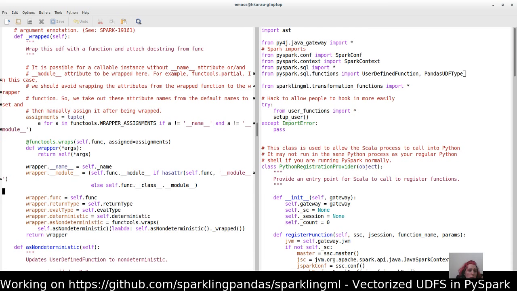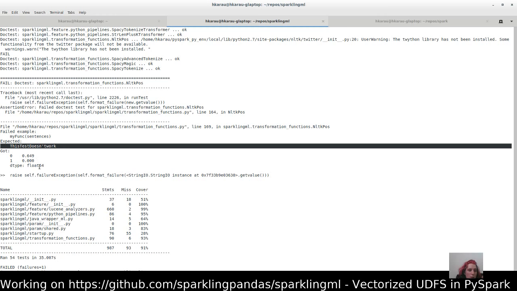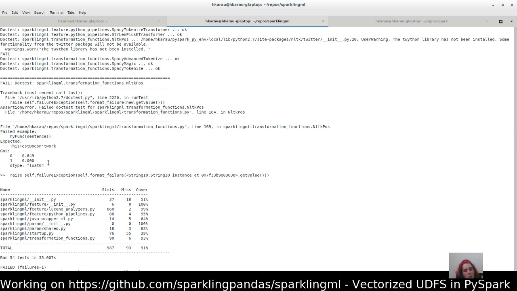Oh, cool. This is useful. We should probably put some interesting doc strings in there. I forgot that we fixed that. Yay! Okay. Expected this doesn't work and got something else. Cool. That is more or less what I want.